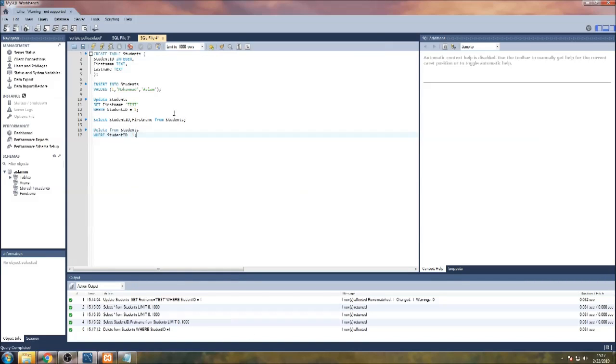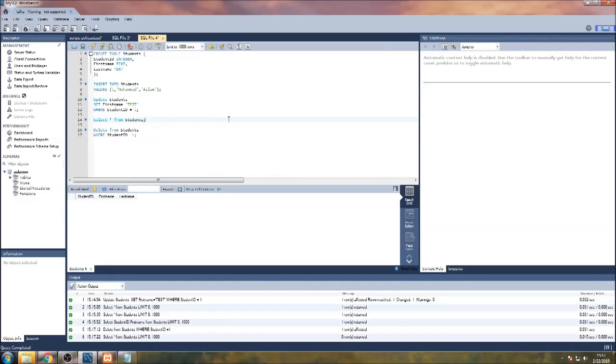It says it's done it. Just to double check, let's change this to select everything. That's what the star means, everything. As you can see, nothing in the table.